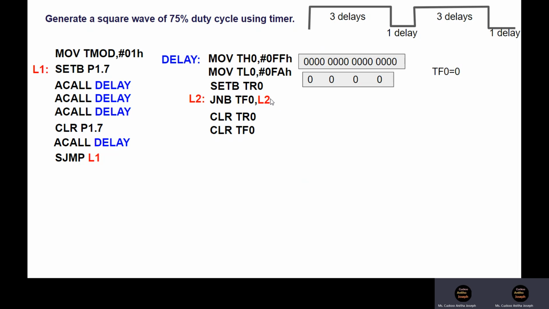So after JNB TF0, we should give the instruction CLR TR0 to stop the timer and CLR TF0 to clear the timer overflow flag. Now when this instruction is executed, TF0 becomes 0. Also note that the count now in the timer will be all zeros. That is, the value of TH and TL registers are all zeros. TH0 will contain 00H, TL0 will contain 00H.